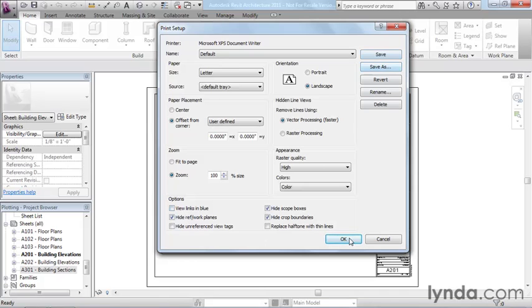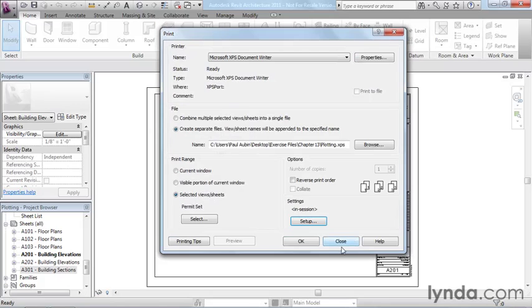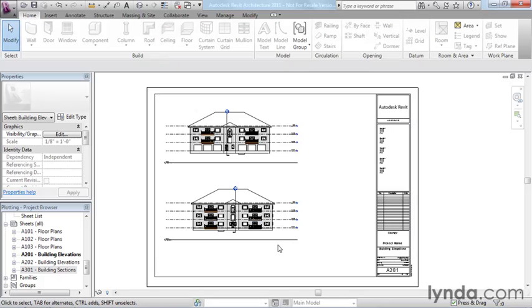Again, we can do Save As if we want to keep those settings for another time. We click OK. And then if I went ahead and clicked OK, it would actually make the plot. I'm going to just close in my case because I don't actually want to generate any paper right now, but that's the process you would follow to go ahead and click print.